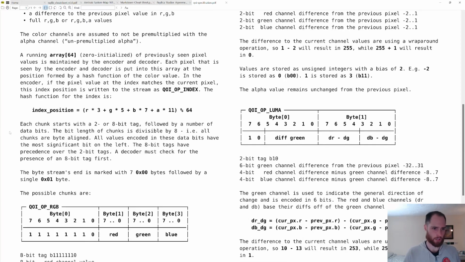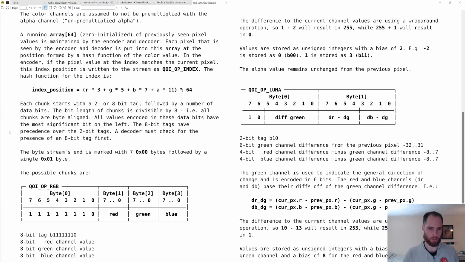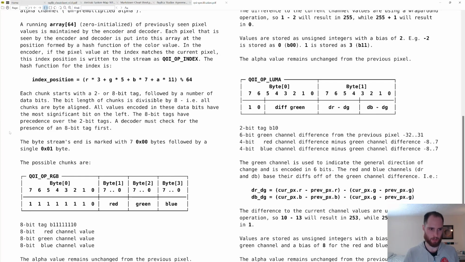Okay, each chunk starts with a 2 or 8-bit tag followed by a number of data bits. Interesting, but yeah, we will deal with this. We will deal with the 2-bit tag. The bit length of chunks is divisible by 8, i.e. all chunks are byte aligned. All values encoded in these data bits have the most significant bit on the left. The 8-bit tags have precedence over the 2-bit tags. A decoder must check for the presence of an 8-bit tag first.